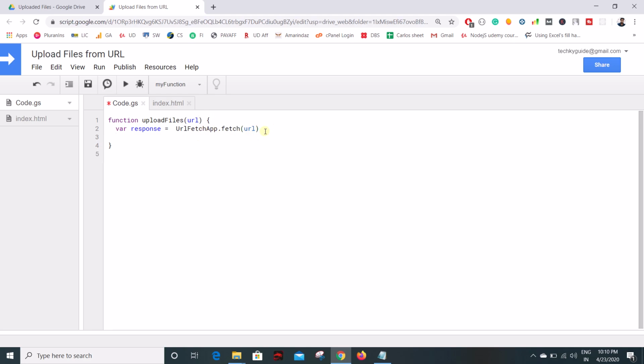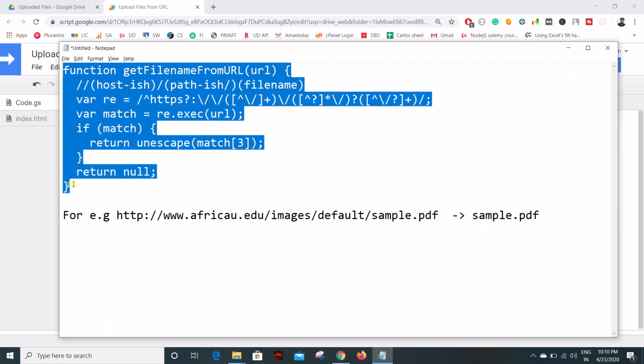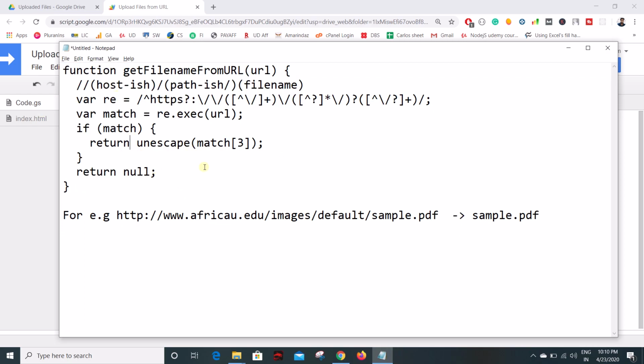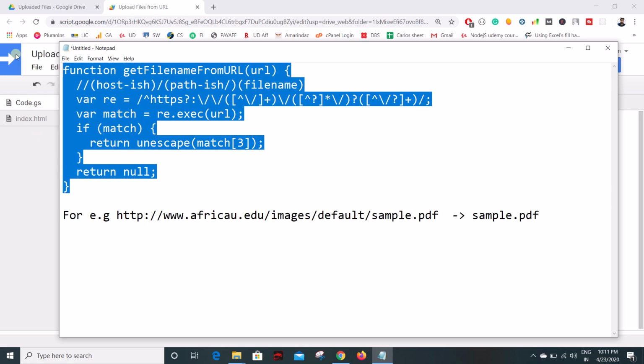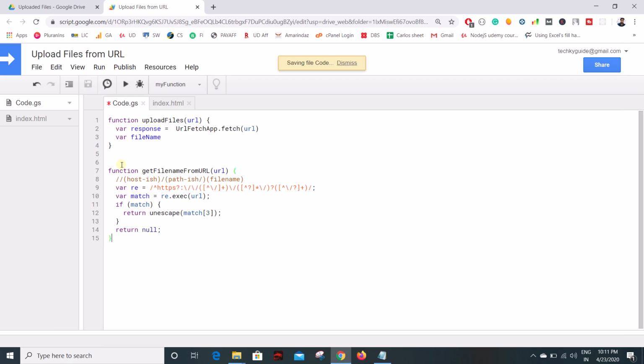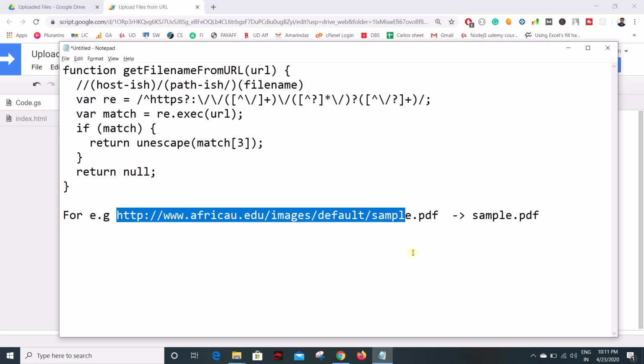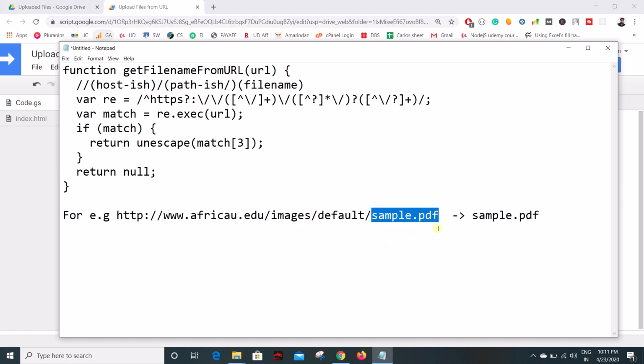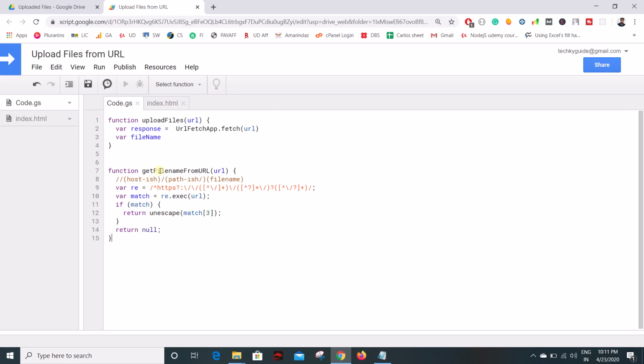So I want to retrieve the file name from the given URL. How to do that? We need to use a regex, and this is the regex which is going to return the file name in the URL. For example, if the URL is this, using this method we can retrieve the file name sample.pdf. I'm not going to dive deep into the regex portion in this video because it is beyond the scope of this video. Just assume that we are going to give the entire URL, and this is just going to return the string of the file name. So that's it. Let's use this one, and you have to pass the URL. So it will return the file name instead.